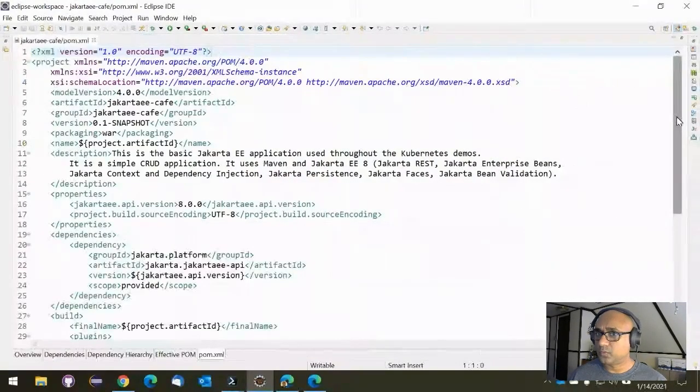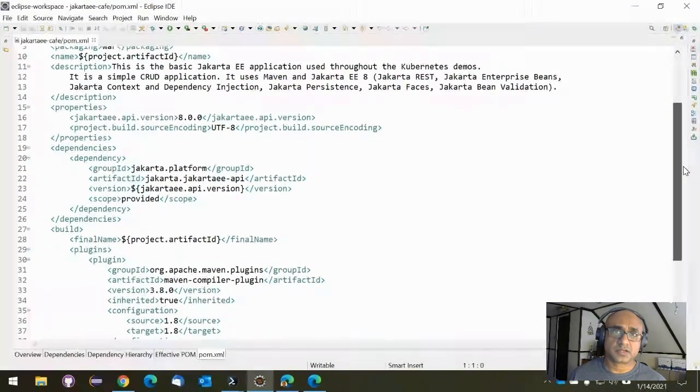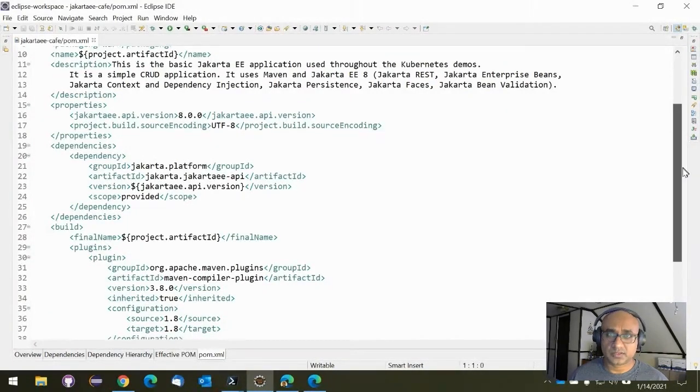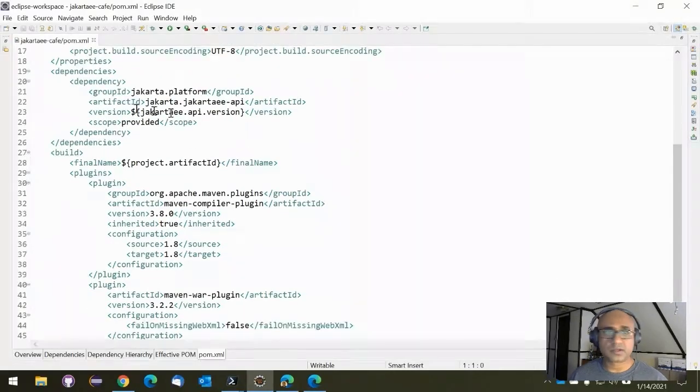This is just a vanilla Java EE application. It's representative. It's a CRUD application. It uses the majority of the Java EE APIs or Jakarta EE APIs that you would use normally. And it has no external dependencies whatsoever. I would say it's a very typical Java EE, Jakarta EE application. It simply has a dependency on Jakarta EE 8.